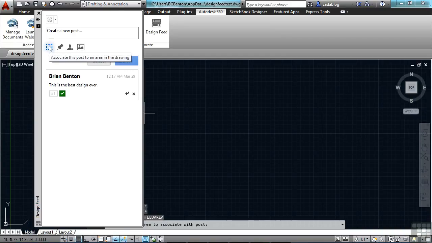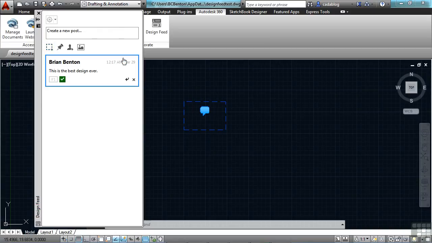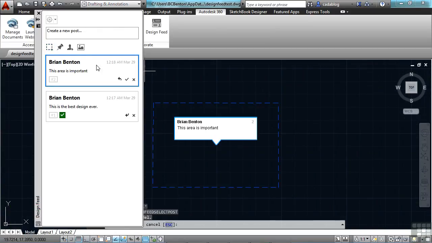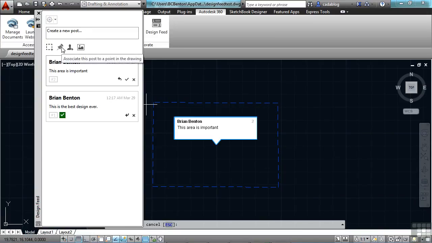Now, another nice thing here that you can do is you can associate this post with an area in the drawing. So I can click on it here and then find a spot, and there we go. Say, this area is important. Click post. Now it's done that. So if I select this comment, it'll zoom right to it. The little note will pop up and I know what's going on. You can pin something to a specific spot.